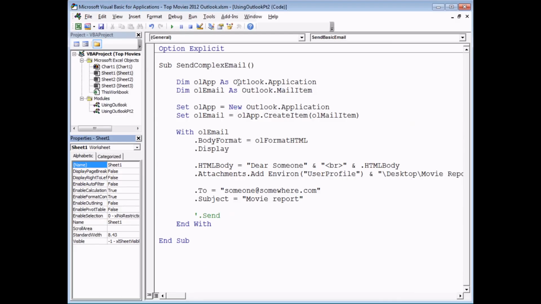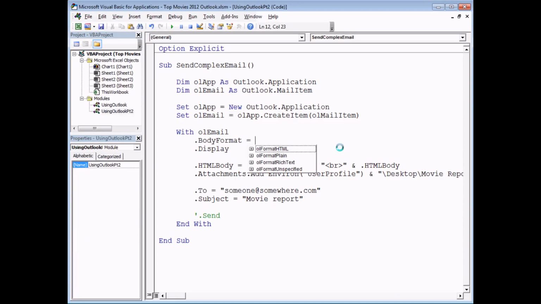So back in the VB editor, what I'm going to do first is modify the body format to OL format plain. And then, of course, not changing the HTML body, we're going to change the basic body property. And of course, we don't want to insert an HTML tag into that, so we're going to convert that into, we could use VBCRLF or we could use VB new line. I'm going to go with the new line this time.